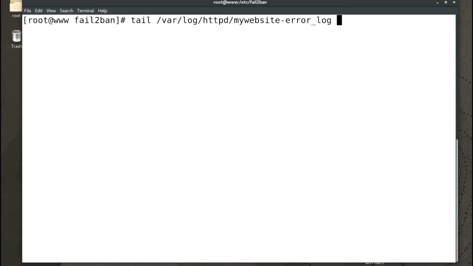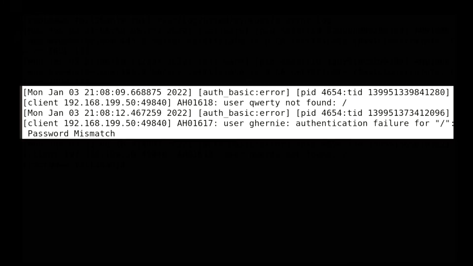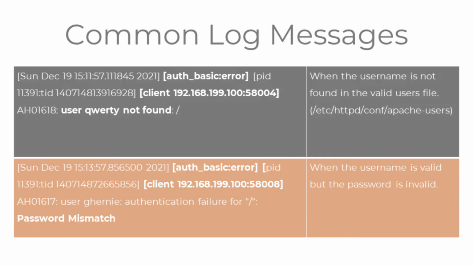But let us view the error log to see what made Fail2Ban ban the client IP. As we see here, this is the first username that I had entered, and the error indicates that the user is not found. Secondly, you see that a valid user is entered, but with an invalid password. It indicates that there is an authentication failure for password mismatch. These are the two most common types of errors we would see in the error log.